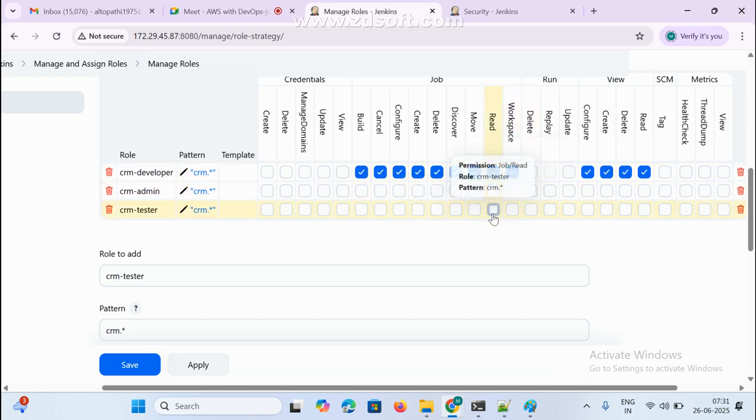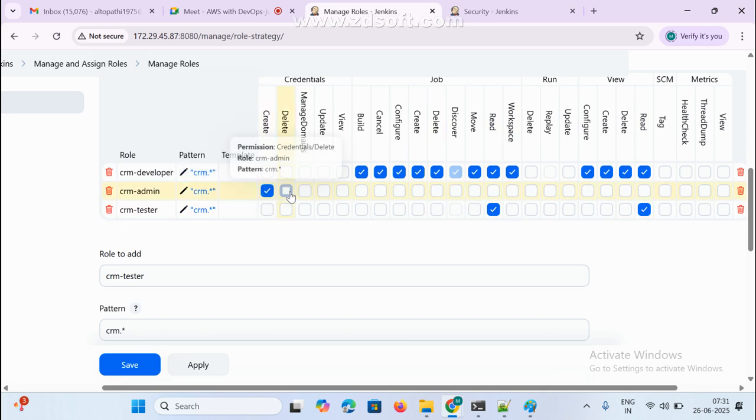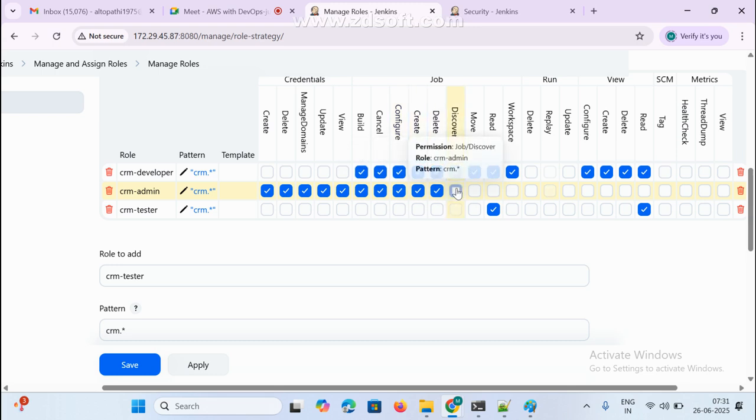For tester I am giving only read access. Yes, and also he can read, view access. He cannot delete, he cannot create, he cannot configure, he cannot do anything. So overall I am giving only read access. Clear? View and read access, yes, sir. For admin, he can delete, he can do whatever you want.